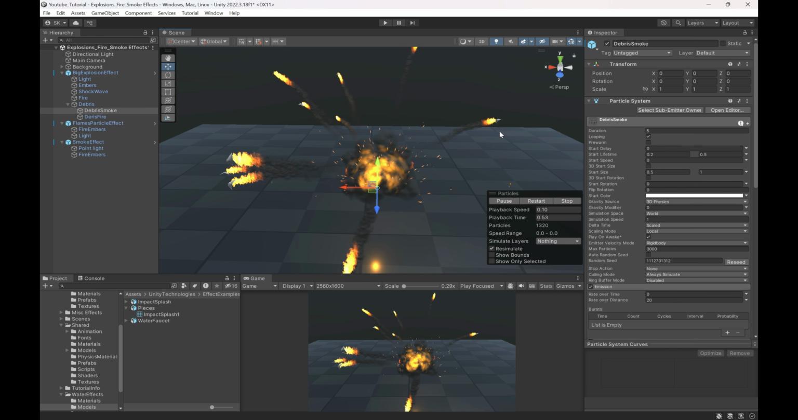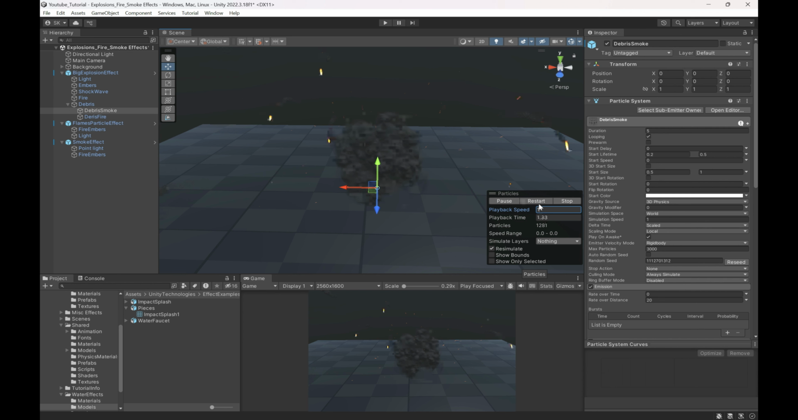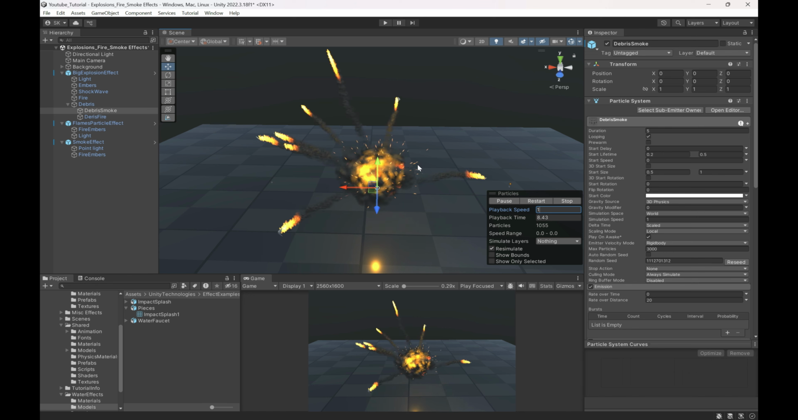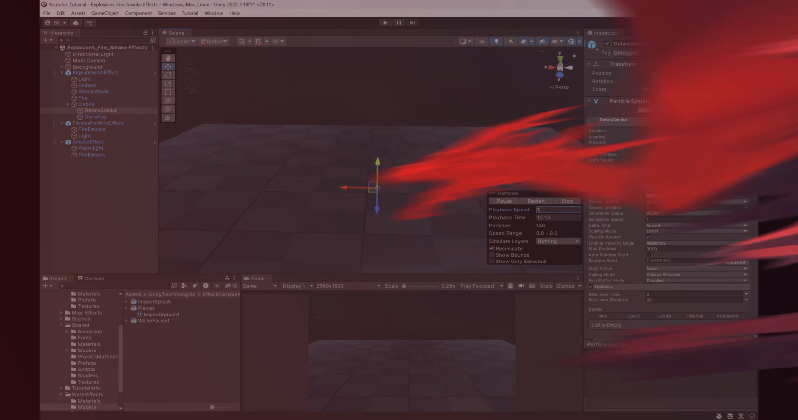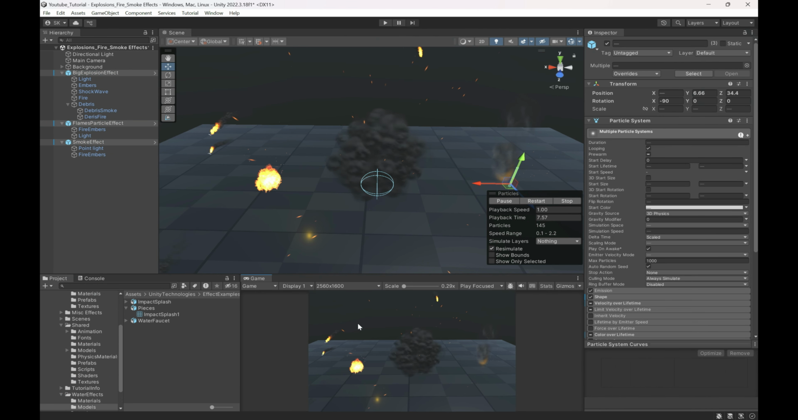When we reset the playback and play the system, you can see that they make this stunning effect of destroyed pieces catching fire and smoke and being scattered. The combination of these systems and sub-emitters creates this visually complex explosion. And that's it. We've dismantled and understood how all these effects are made.